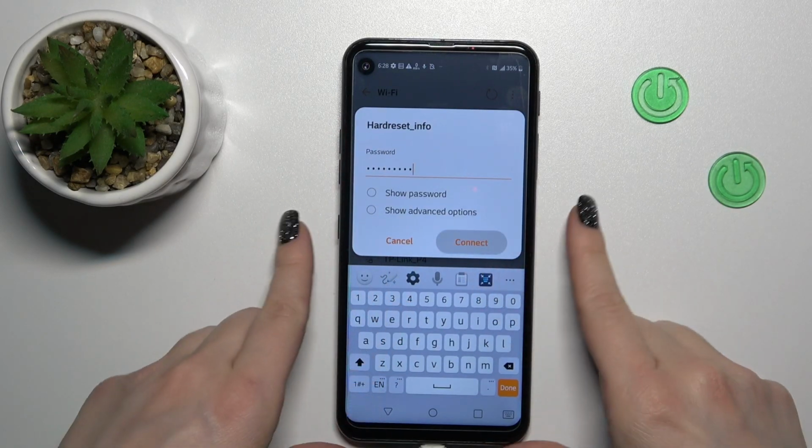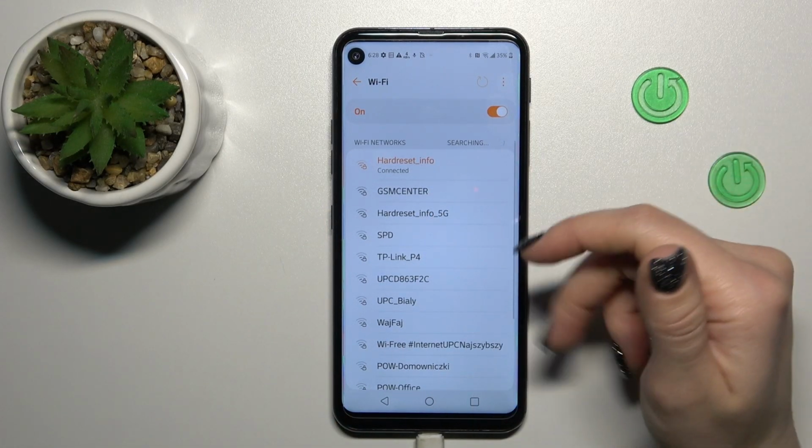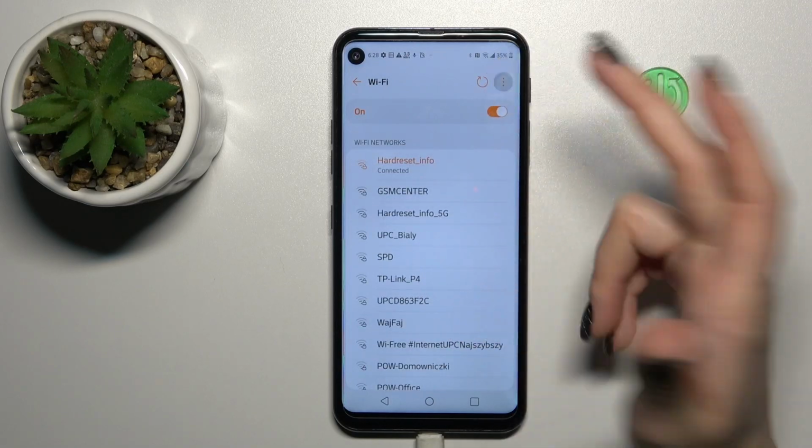After that, just tap Connect. Wait a second and we can see that we're successfully connected to this network. In the same way, we can select more networks, enter the passwords, and tap Connect.